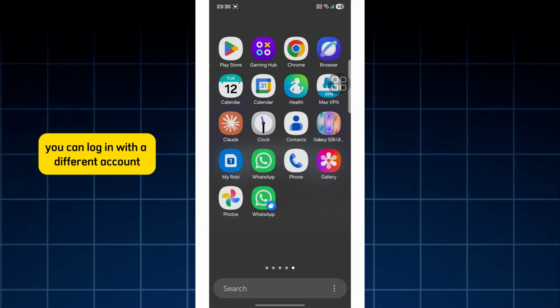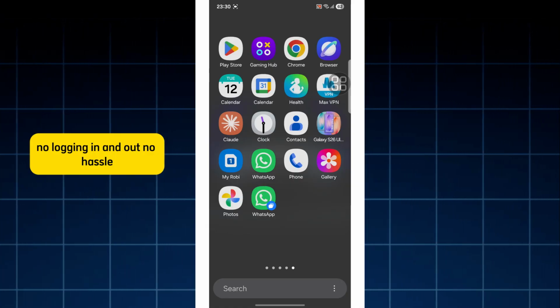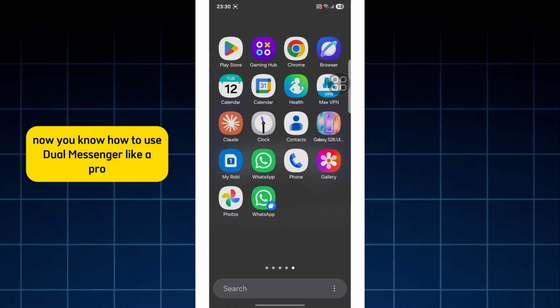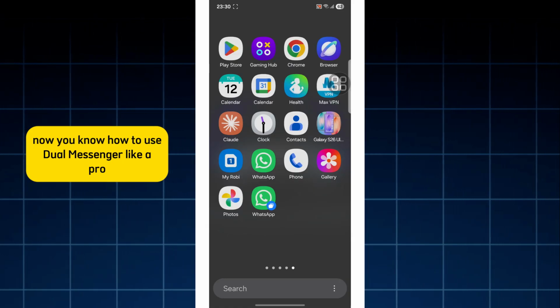Now you can log in with a different account and use both apps independently. No logging in and out, no hassle. Now you know how to use Dual Messenger like a pro.